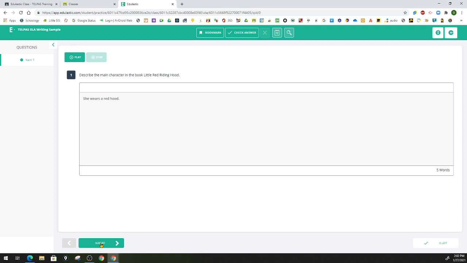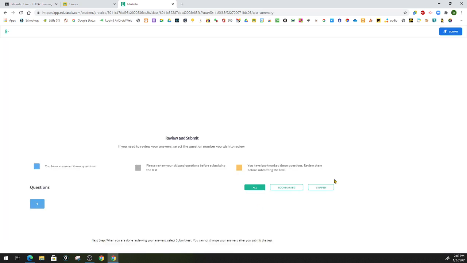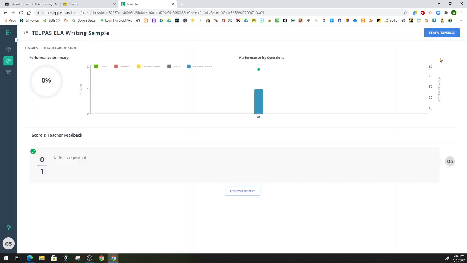Once they're done, they can click submit, and then they'll have to hit submit one more time right here. And that's it. There's no feedback yet. So this is what the student sees. Here's the teacher's classroom, and that's the student view.